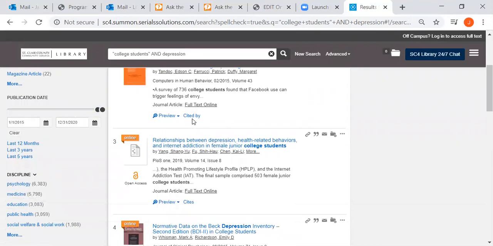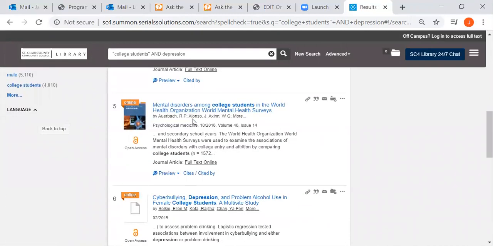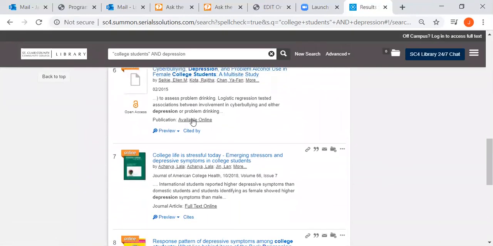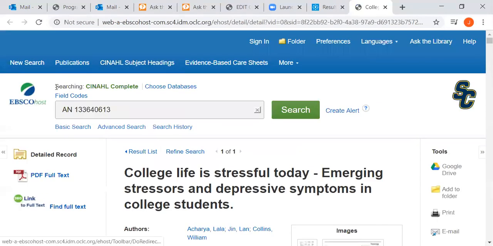There's quite a few that might be interesting. I'm going to pick this one. College life is stressful today. Emerging stressors and depressive symptoms in college students. It's from 2018, Journal of American College Health. I can click on the title. If the full text is available, it will go right to the database that has the full text. And this one is an EBSCOhost database.